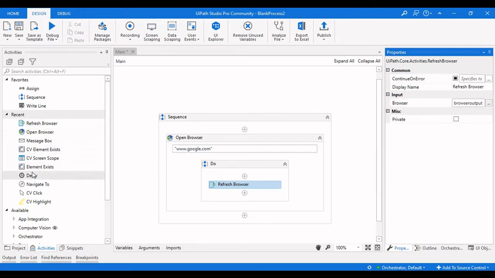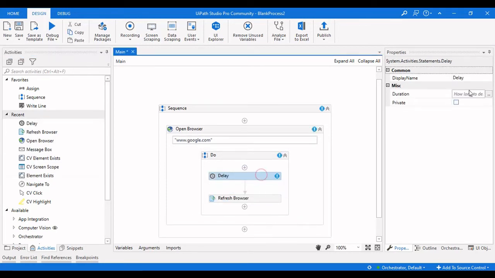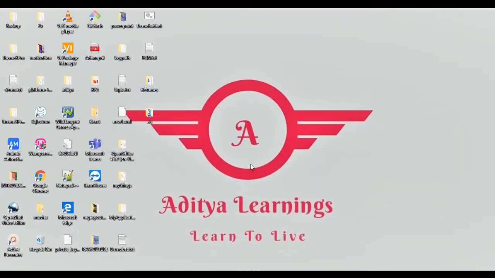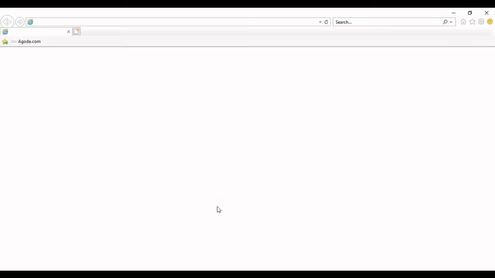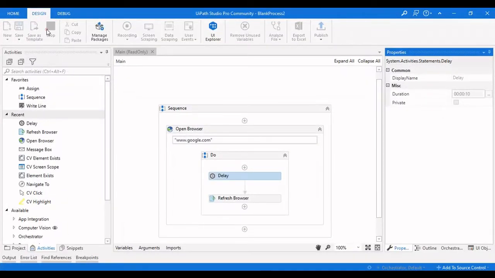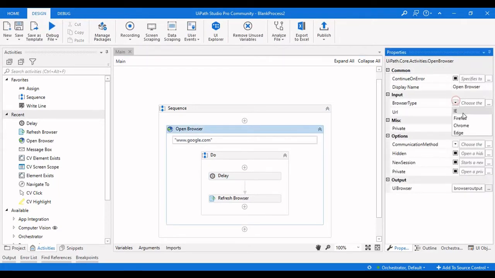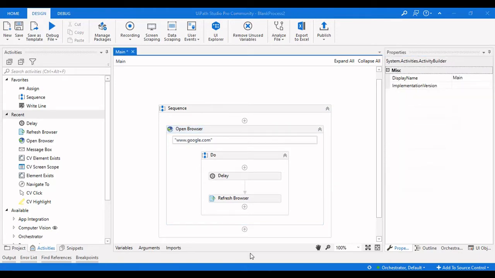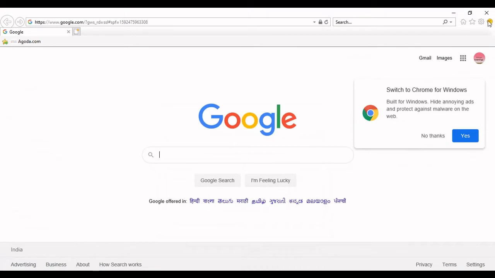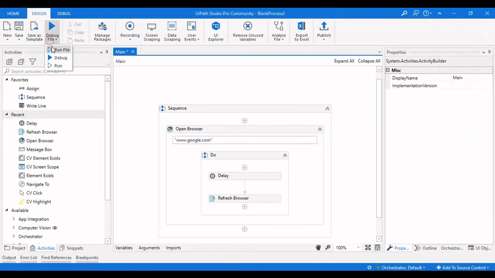In order to see how the Refresh Browser activity is actually performing, we will give it a 10 seconds delay so that we can see whether it is refreshing or not. So let me run this file first. Now what it will do is it will open Google. Let me stop this and show you in Chrome so that it will be more visible. Let me select the browser type as Chrome, and then let me delete this one and run again.